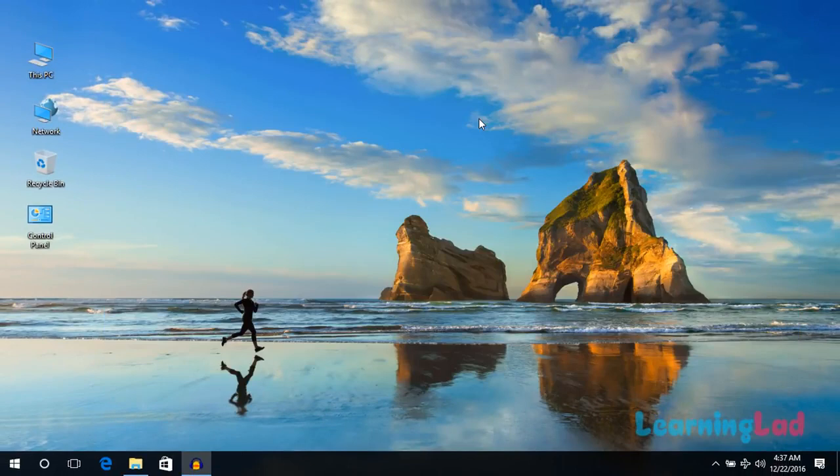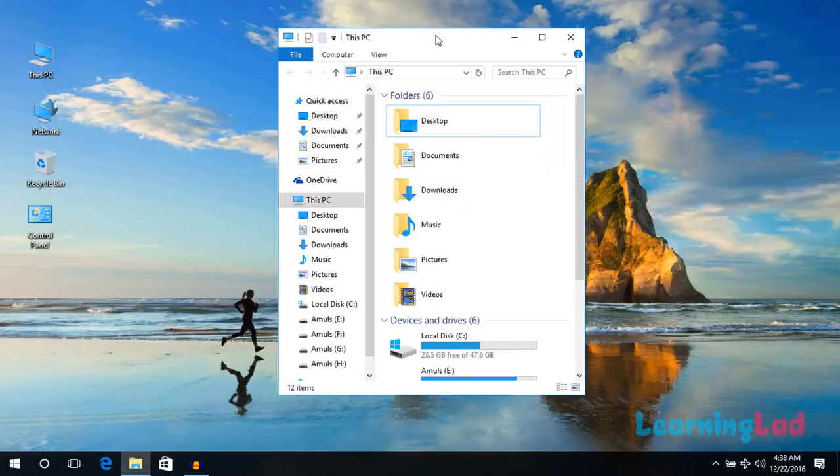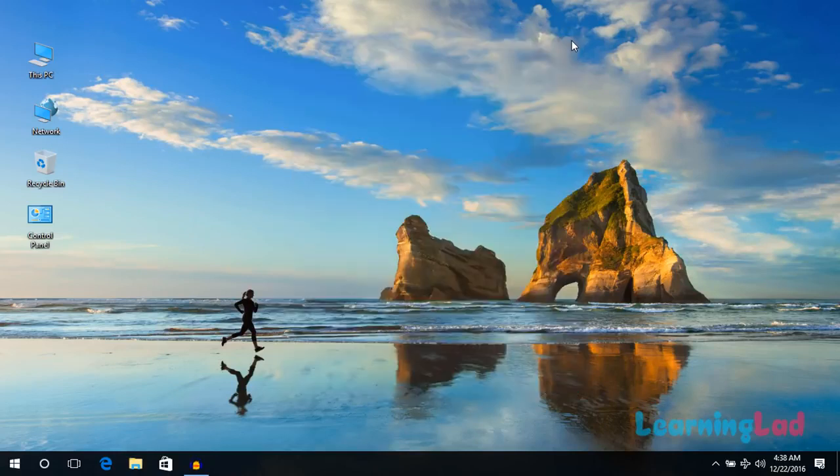Now this time maybe your computer fonts are changed, and also you will notice that there will not be any animations running. So your computer will run much faster than the previous state before following all these steps. So this is how you can speed up your Windows 10 computer's performance.